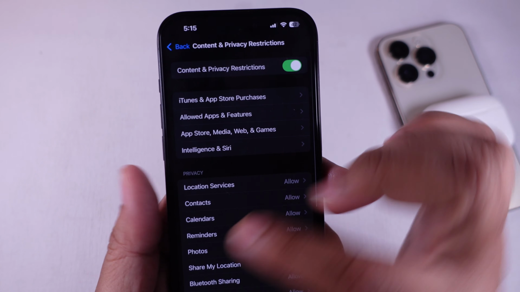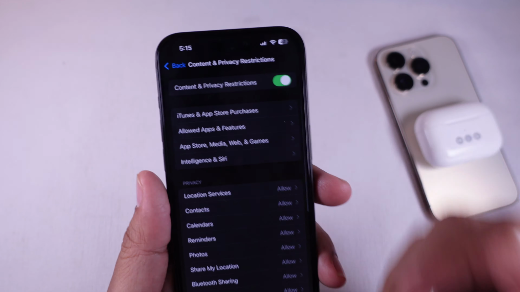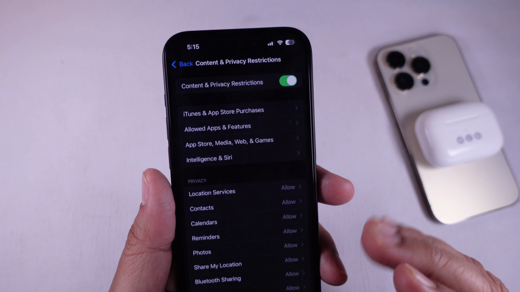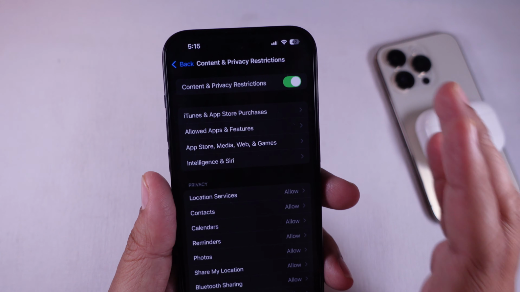Tap on it. If prompted, enter your Screen Time passcode. This is different from your regular unlock code. If you forgot it, please watch my video to reset the Screen Time passcode.